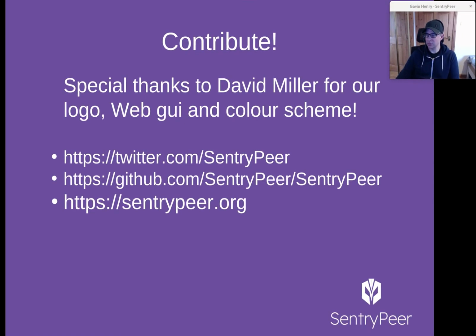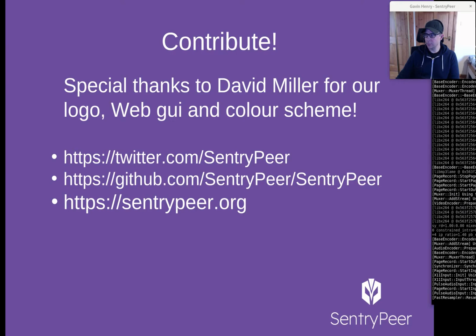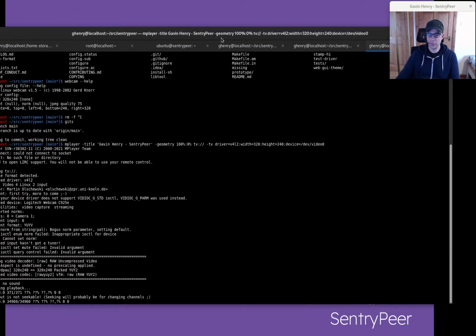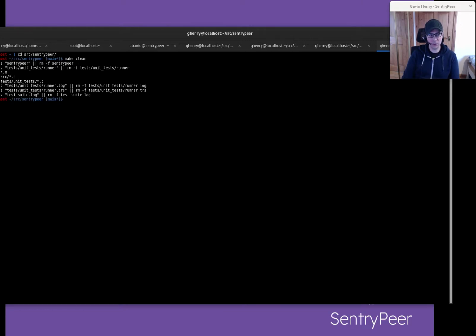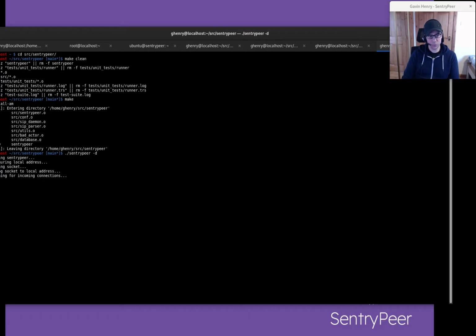If I can bring this over. So this is the node that runs the Bootstrap thing, which isn't there yet. So if I just go into the SentryPeer thing, make clean to show it works, if I run that, it's just listening, D for debug mode. I haven't done long options yet.